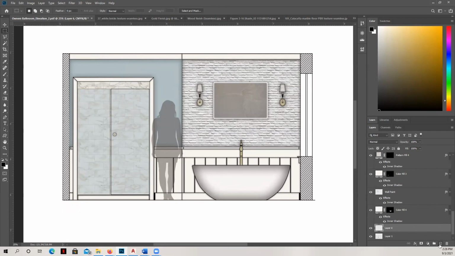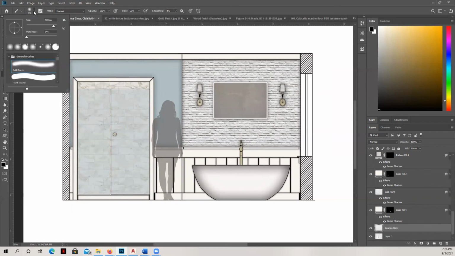So what I'm going to do now is just create a new layer, and I'm going to call this sconce glow. And anytime you have a perspective with a light fixture that's visible, or if you have an elevation like this or something with pendant lights, it can make such a huge difference to add a little bit of a glow to your sconces. And so it's a very simple process. All you do is just use your brush tool, make sure it's the right size, make sure that the softness is set, and we've got ourselves a real soft fade.